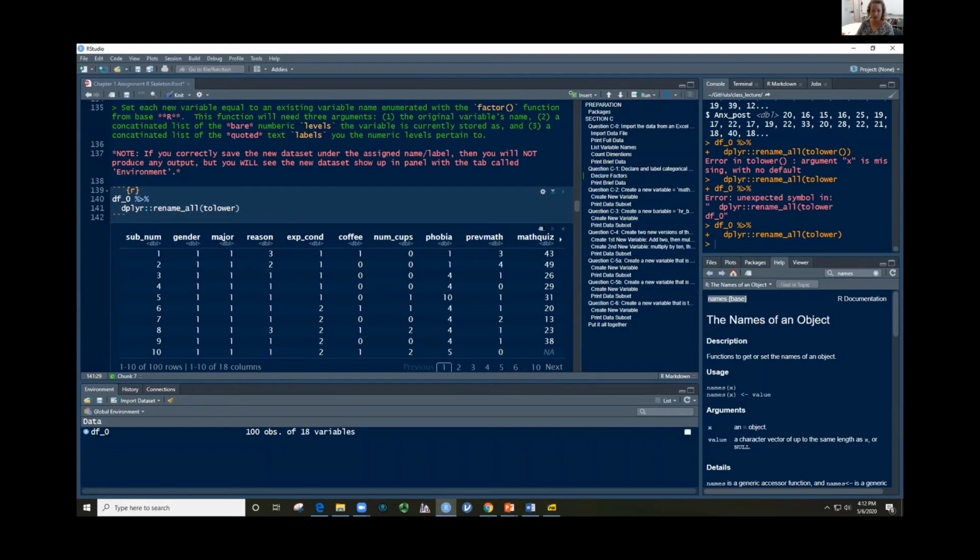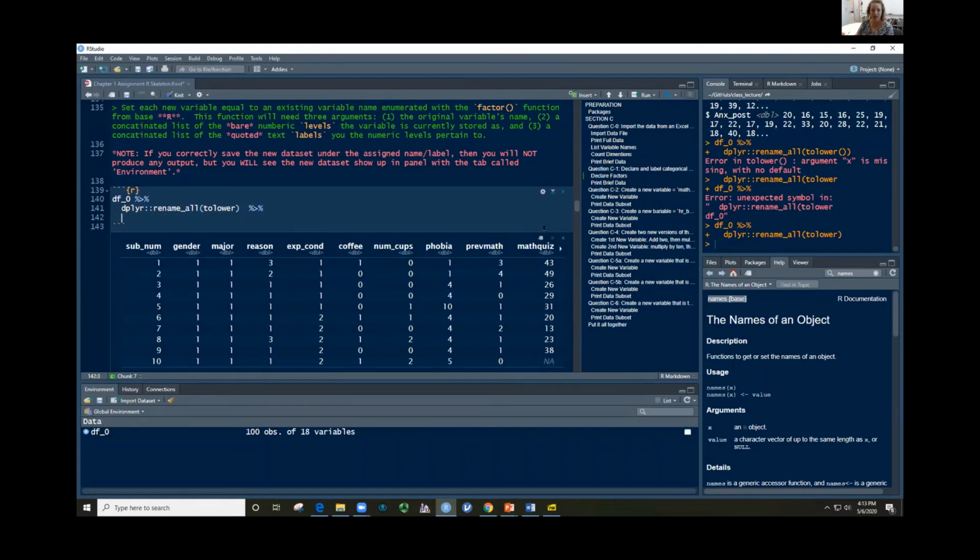Now we're going to do another step. Every time we have another step, we need another pipe to make the water. We're not having water flow, we're having the data set flow. So first step was to rename to lowercase. Now we're going to do another step, so we need another pipe. And now we are going to create a new variable, which is a version of an existing variable.